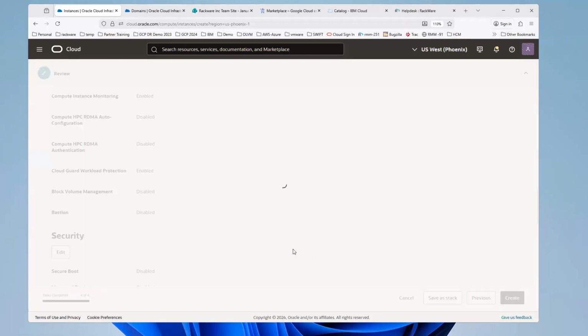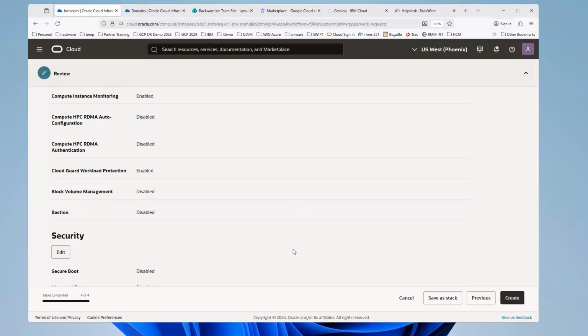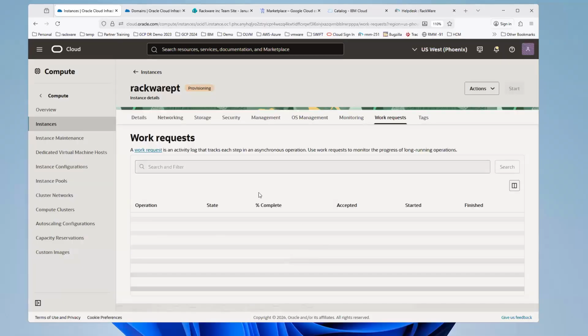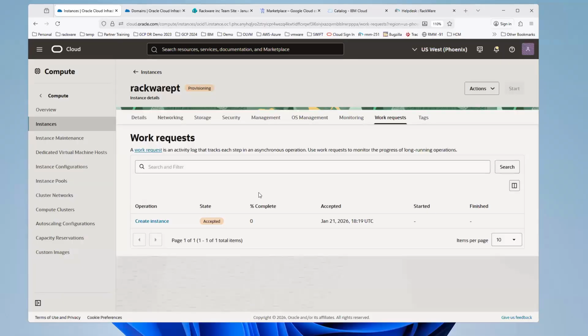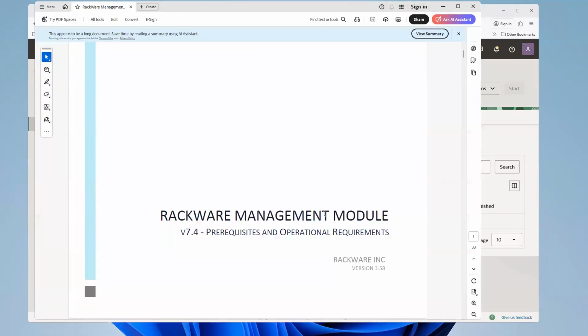Don't have to do much. It's already set up for you. All right, so that's going to take 2 or 3 minutes to get started. And while that is going, we're going to take a look at that one document that I mentioned earlier. That document is here, this RackWare prerequisite and operation requirements. This is what you really need to look at first.